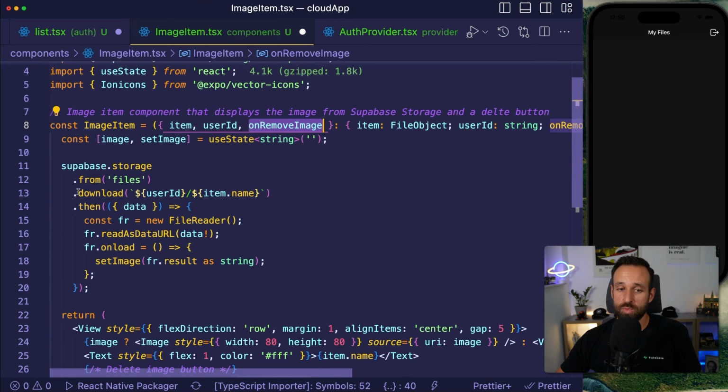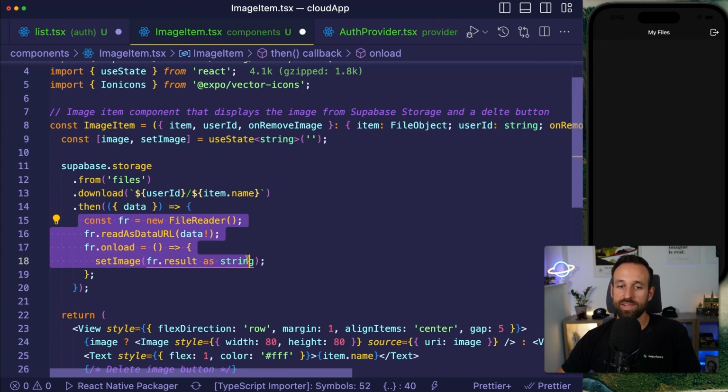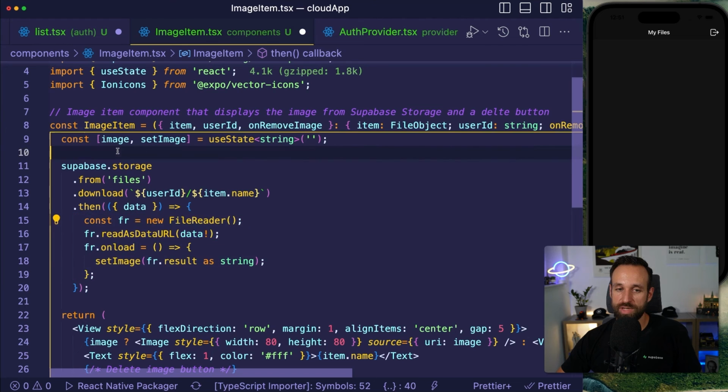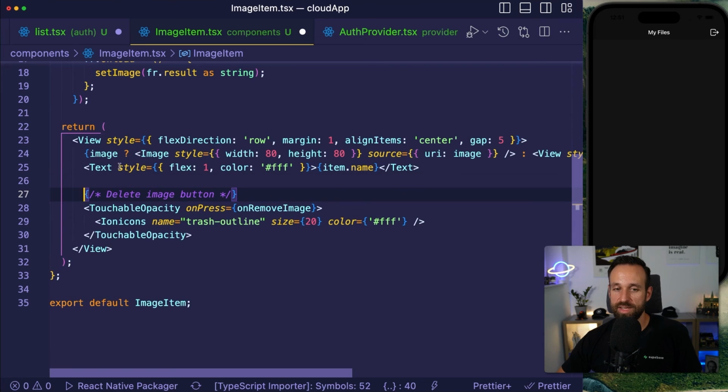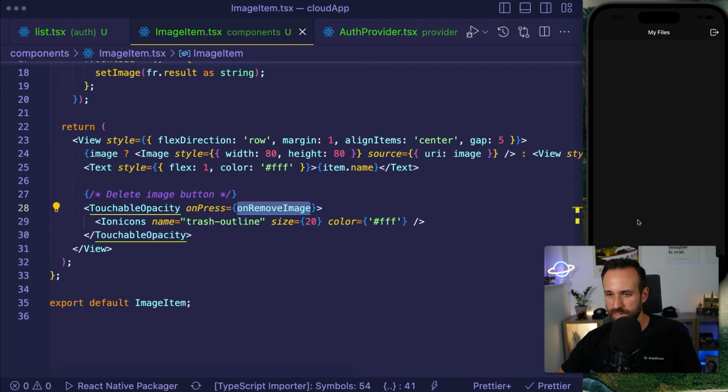Besides that, the image item will simply download from files/user ID/item name, and then use the file reader to get a base64 string, which I set as my image. And then it's simply an item which has a flex layout, an image, text, and a button to remove this. So I should be able to save all of this, and with a bit of luck, yeah, we're not yet using it.